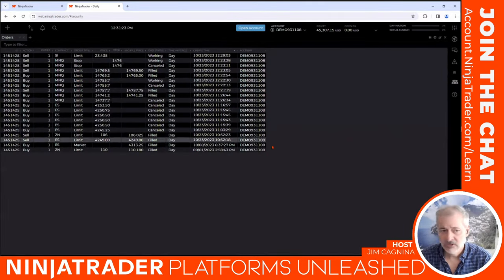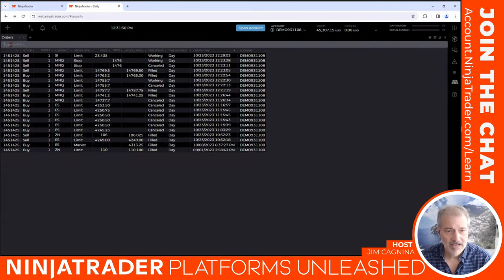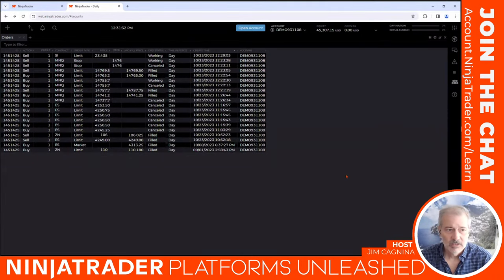If you have multiple accounts, this could be handy. This could be definitely handy. And then you could type the filter. There's this little type the filter box up here in the upper left. So that's the order tab. Again, I would experiment with the settings on this.